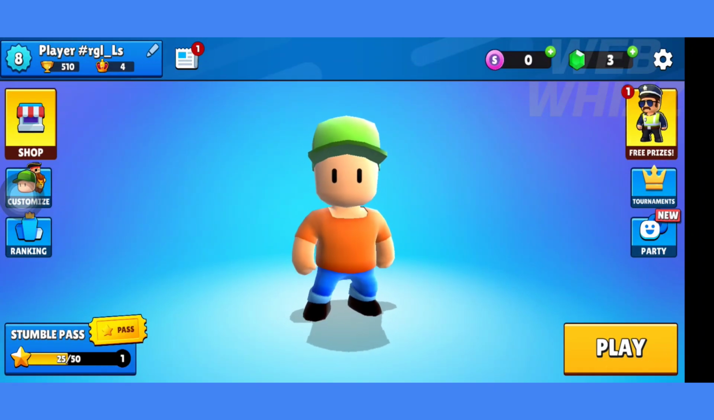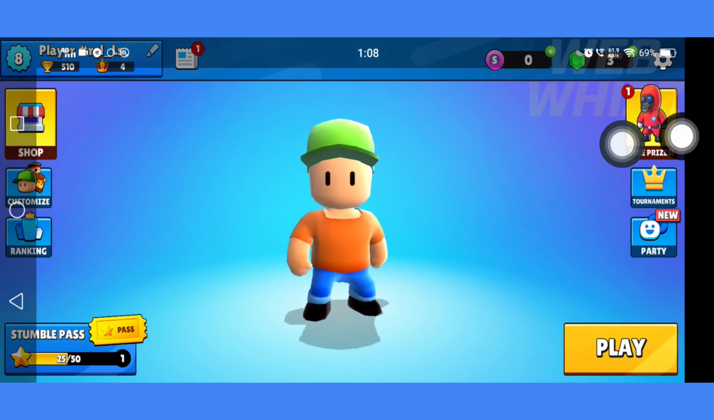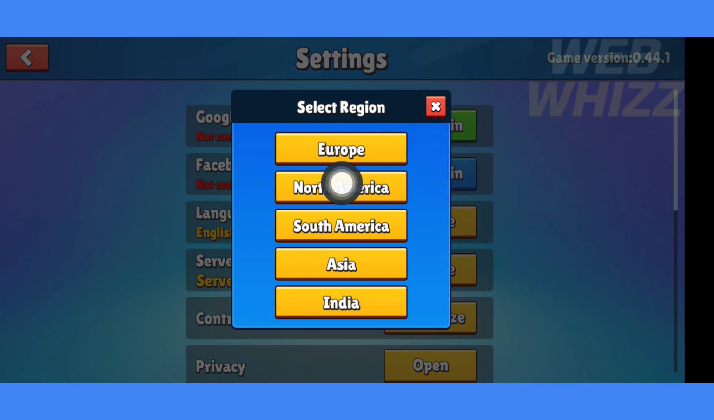And then once you're in the game, here you have to tap on settings first. And here in settings you have to make sure that your friend's server region and your server region are the same. So you can tap here on change and select the same server region.